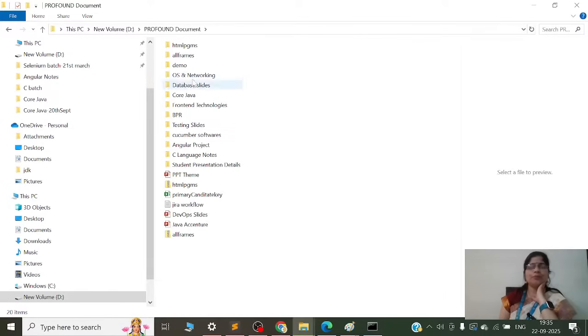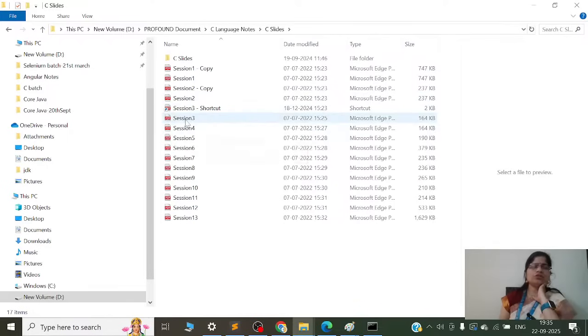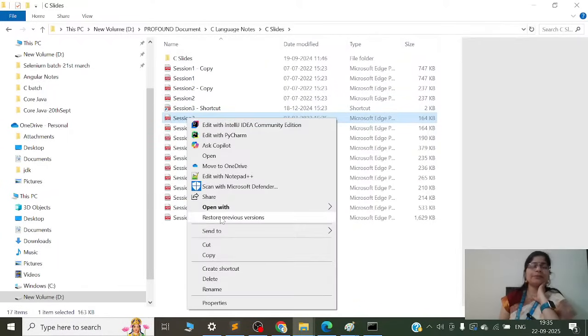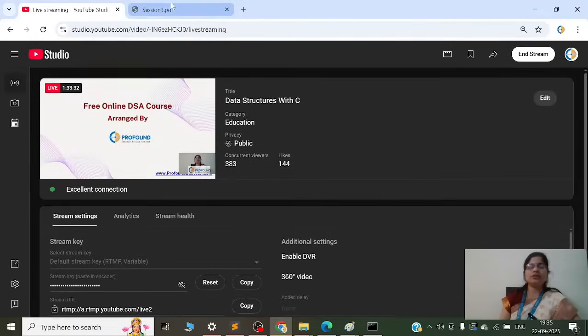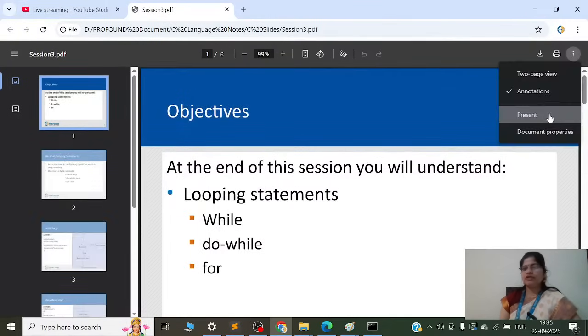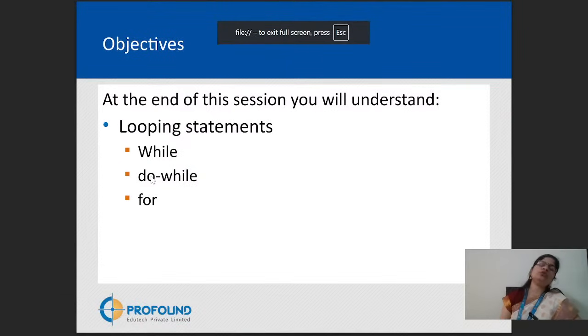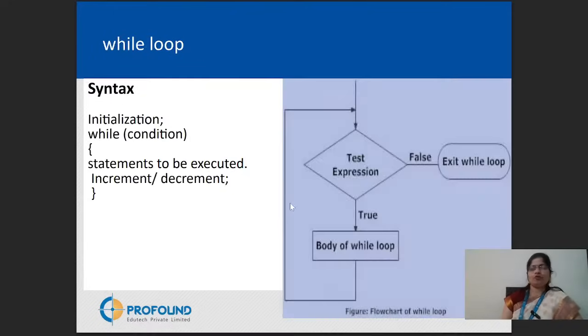So in C programming we have 3 types of loops. Why do we use looping statements? To do a repetitive task, we take the help of loops. Loop क्यों यूज किए जाते हैं, to do a repetitive task. So there are 3 types of loop: while loop, do while loop and for loop. Loops are used in performing repetitive work in programming.